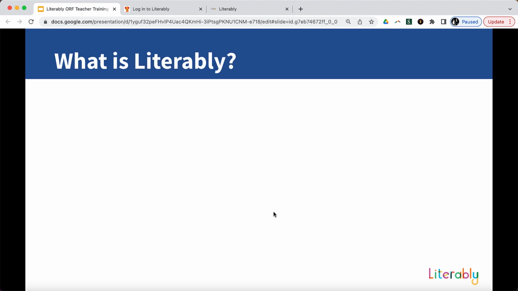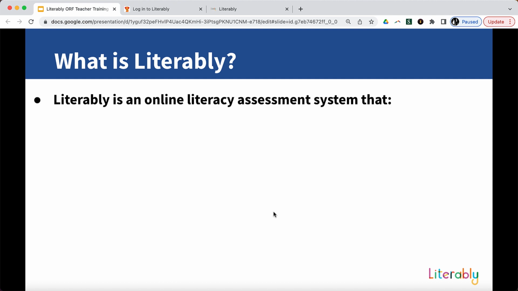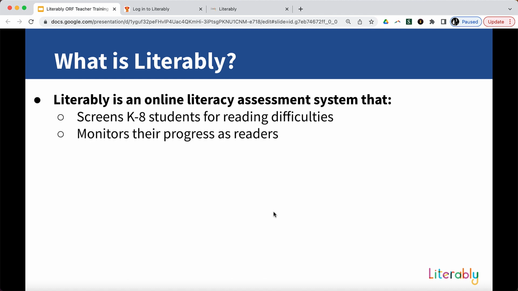All right, so that first question, what is Literably? Literably is an online literacy assessment system that screens K-8 students for reading difficulties. It monitors their progress as readers, and it diagnoses skill gaps.